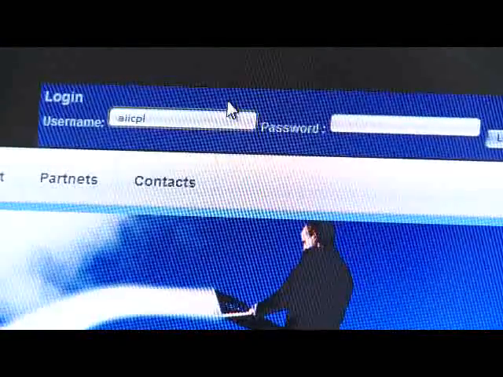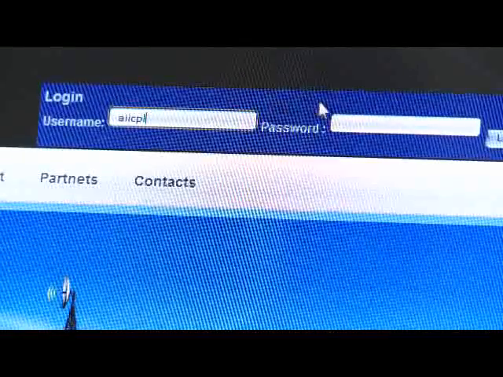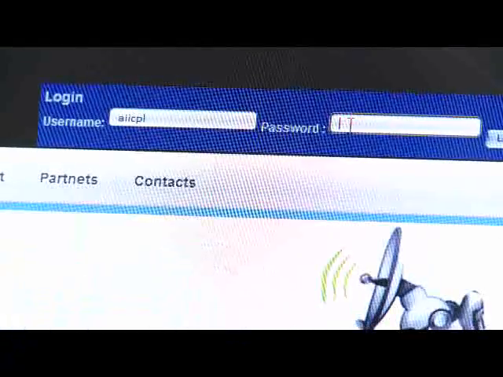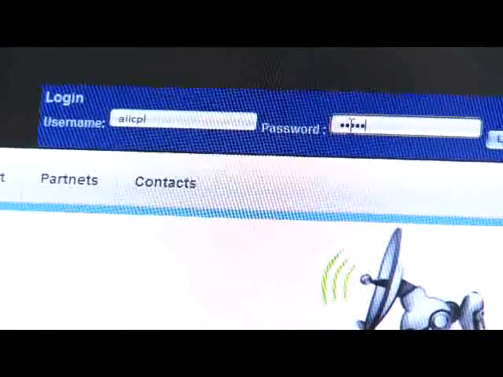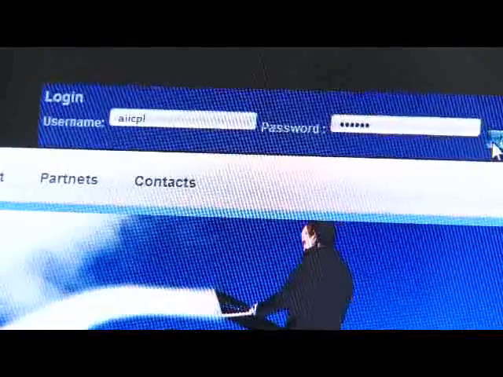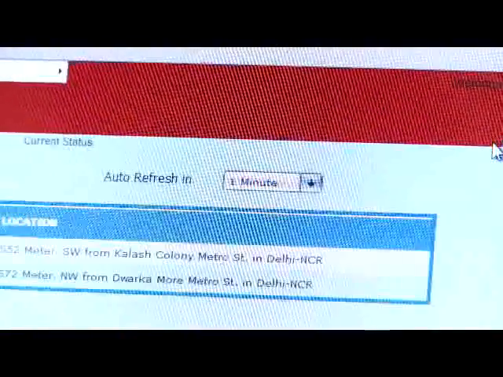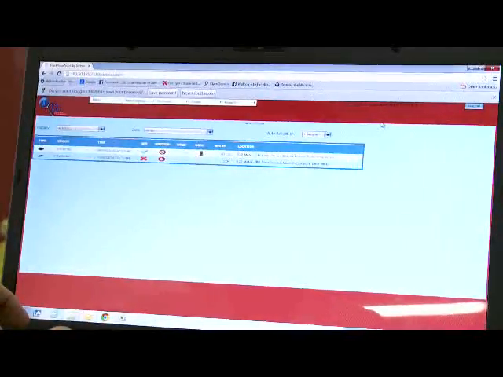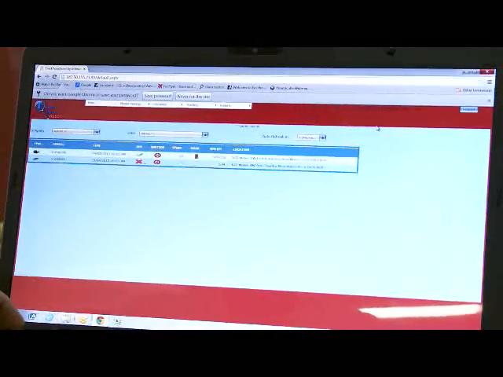This is the home page. As soon as you type in your username and password, this will proceed further. Now we have devices which you are authorized to see are available on the site.